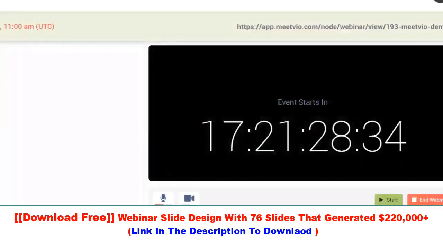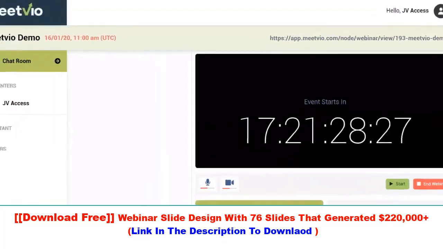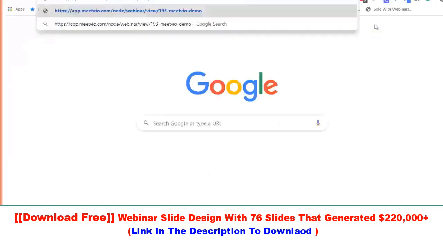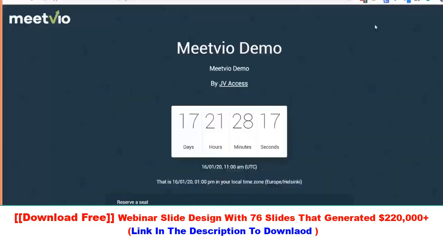Now this is what people are going to see. People are going to see that the event starts in this time. Now, of course, I'm already logged in, which is why I see that. Let me see if I can actually open up another instance where I'm not logged in. There you go. So this is what people see, and as you will see, people can now opt in.